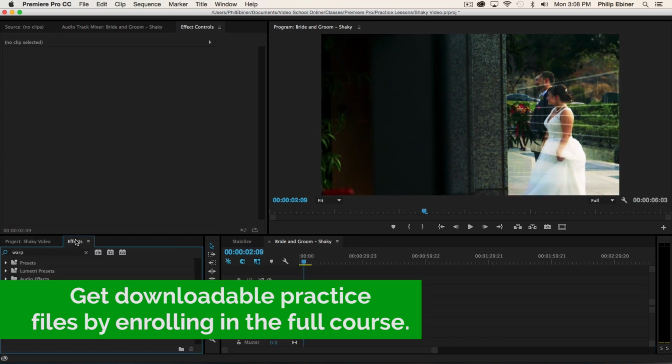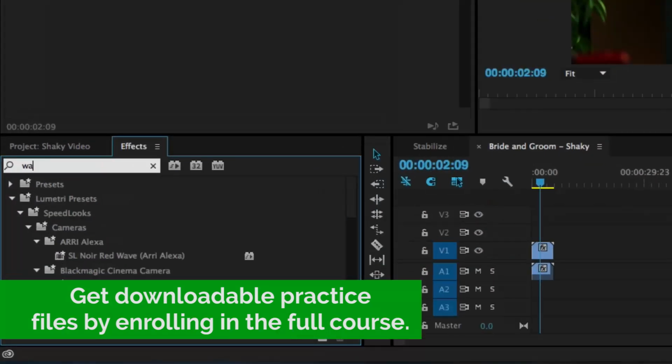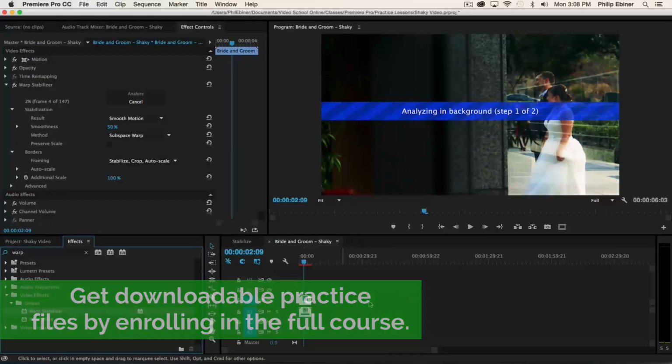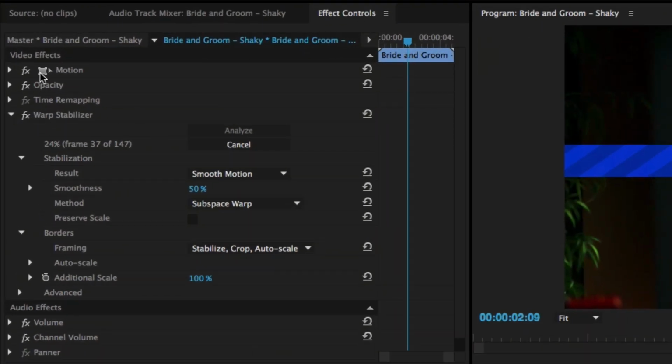Go to your Effects tab. If you don't see that, go up to Window, Effects, and type in Warp into the search bar. You'll see two effects. Click the Warp Stabilizer effect and drag it onto the video clip in your timeline. It's going to start analyzing, and you'll see up in your Effects Controls window that pops up all these controls for different effects or different aspects of this clip. The one that we added is called Warp Stabilizer, and you'll see that it's starting to go through and analyze this clip. What it's doing is looking at it and seeing how can it make it smooth or stable.